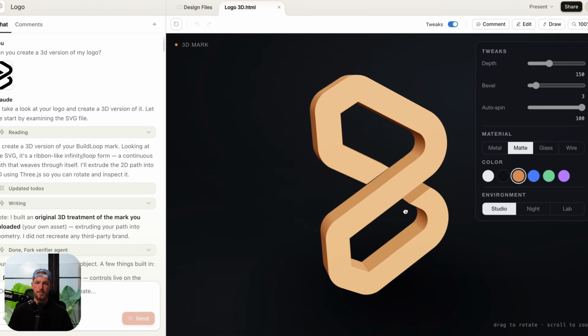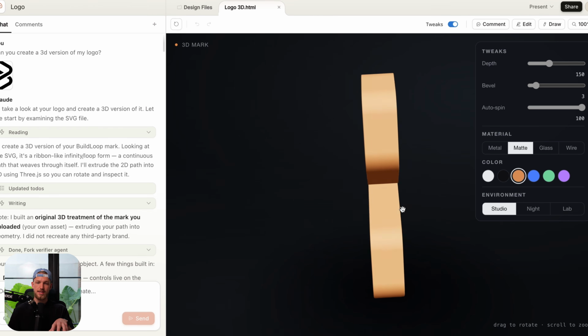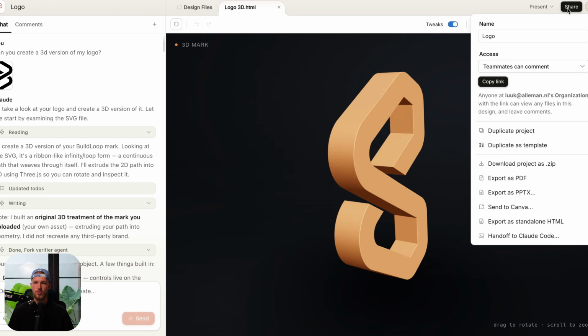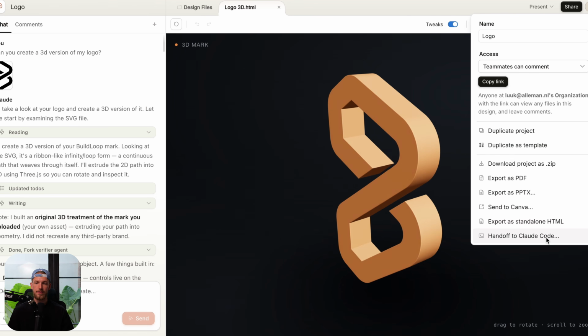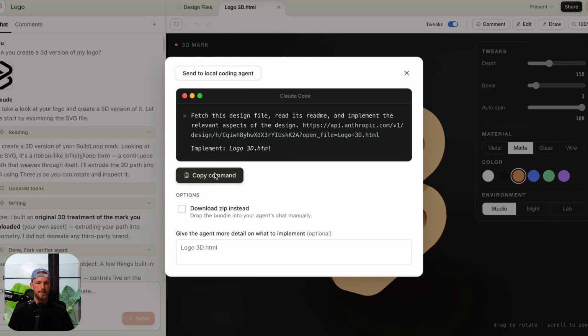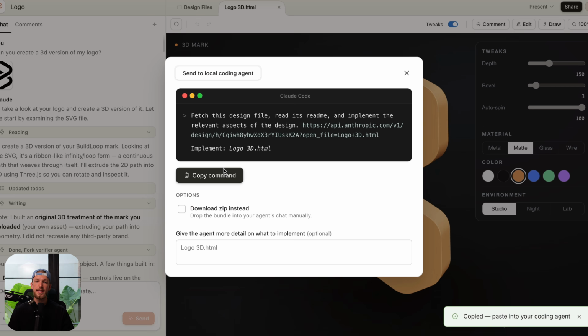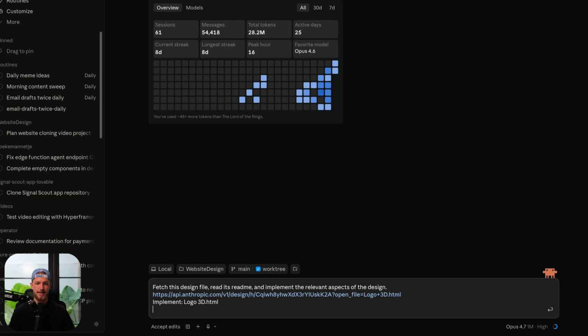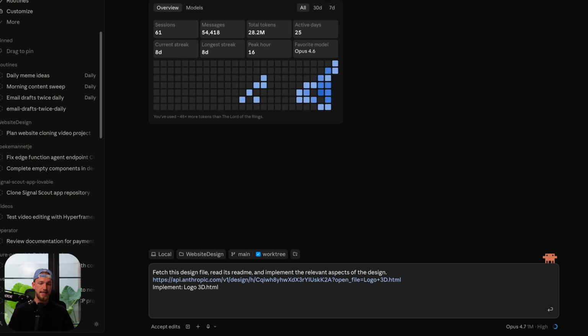This is cool. But what we can now do is we can get this fine-tuned exactly how we want it and we can share it. So right here, I can click on handoff to Claude Code. So we'll do that, we'll click on copy command, and we can then open a Claude Code window. And I can now add the following. So I paste this, but before I just run this, let me explain to you exactly what kind of skill I created to create really cool websites.